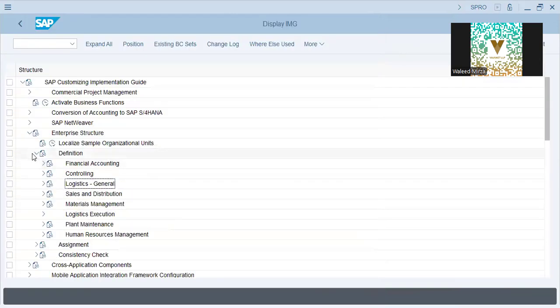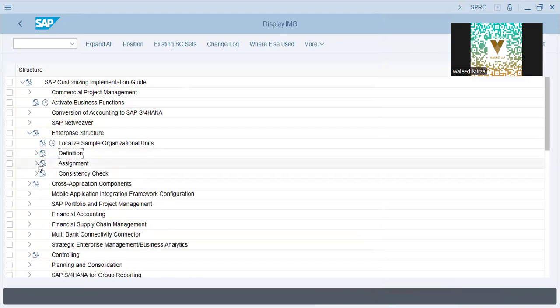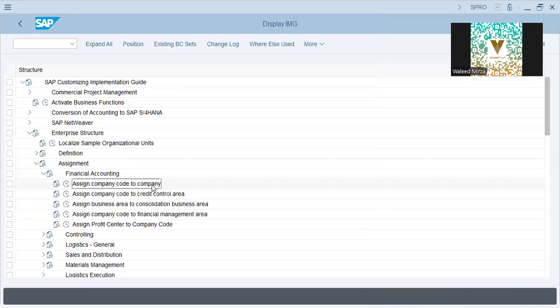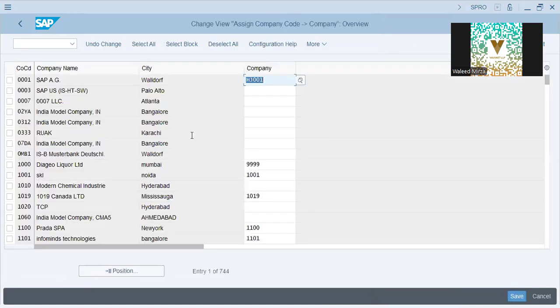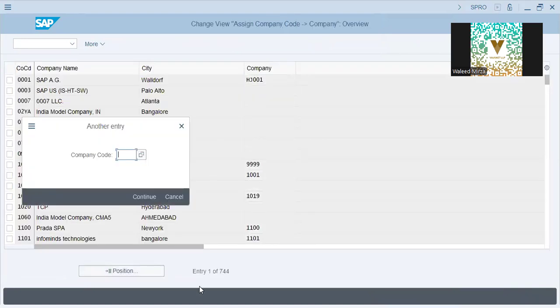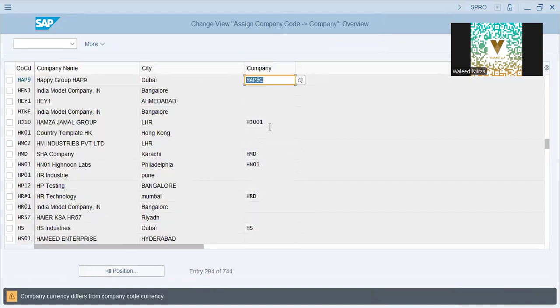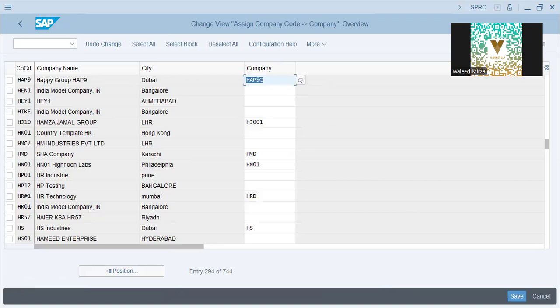We have defined it. Now we will assign it as well. Assign company code to company, under financial accounting. So the company has a higher precedence. We'll find the company code, that is HAP9, HAP9C. Now this says the company code currency is different from the company currency. Just press enter, it will go away. It was just a warning.